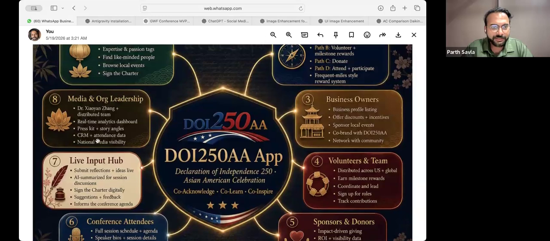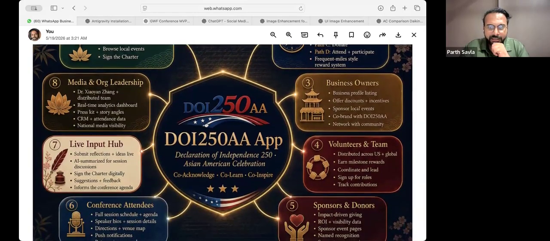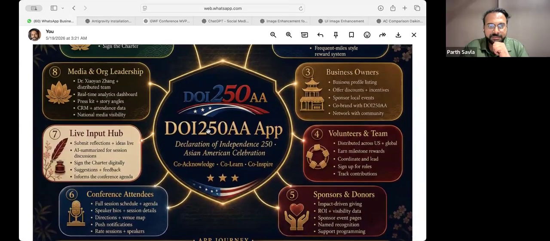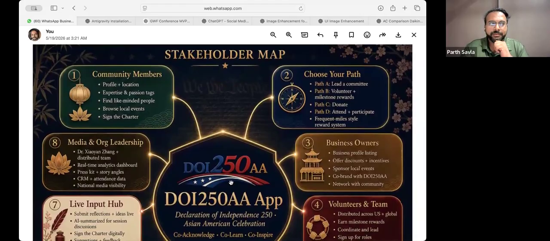And then media and org leadership is kind of a smattering of that here. And these are all the stakeholders, right? And then the vision of this map, or rather this app, at some point too, because there's the informational piece of how will they serve different stakeholders along the path, and then there's a revenue piece as well.